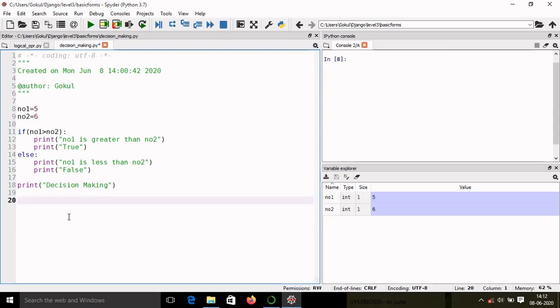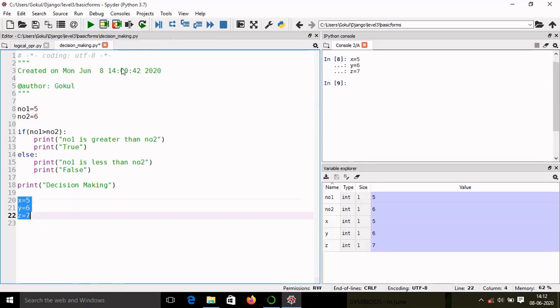Now the next part is if else by using the elif statement. First we'll take three numbers. I'll take three numbers: x is equal to 5, y is equal to 6 and z is equal to 7. Three variables have been declared and the values are assigned to them.